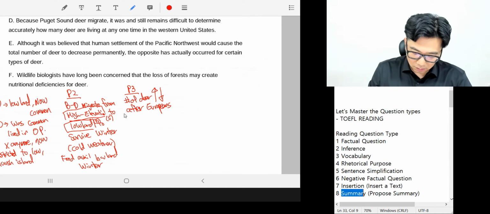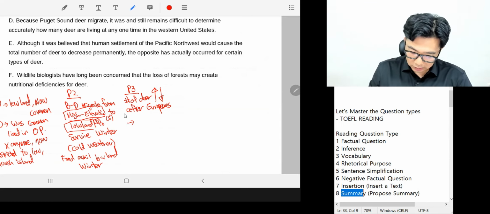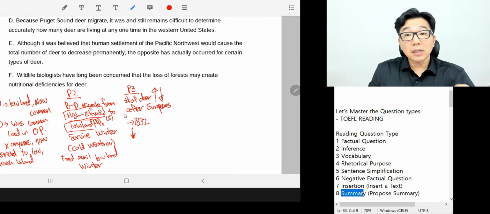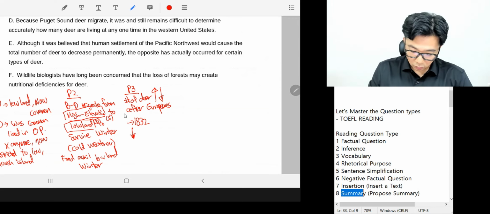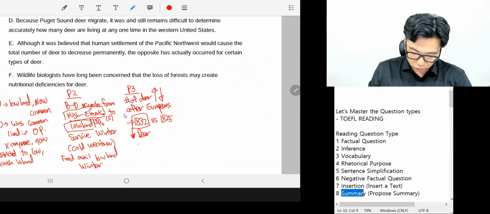And another example, although it's a detail, which was quite important, was that there was a big decrease in the number of deer in 1832 when you compare it to 1825. So within 7 years, by 1832, the number of deer overall had decreased a lot, because of a lot of hunting by humans to protect their crops.